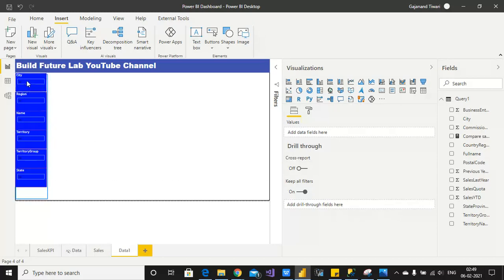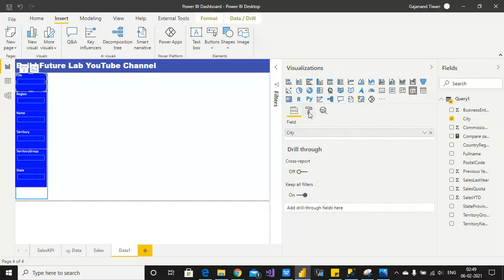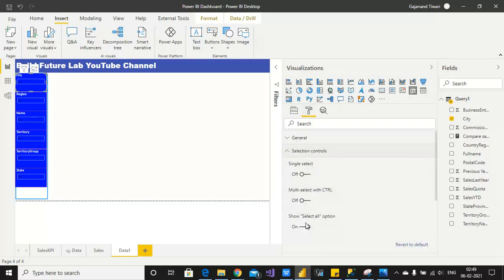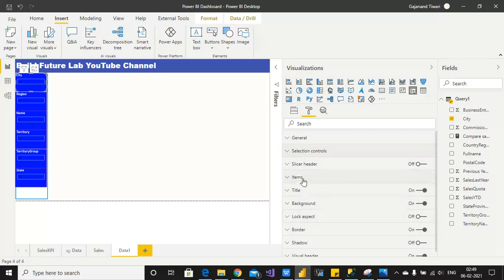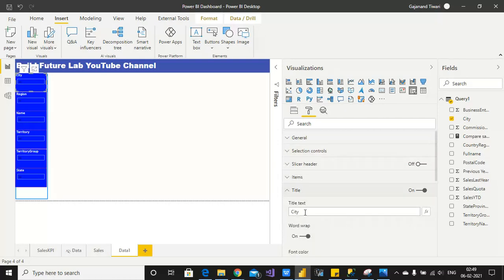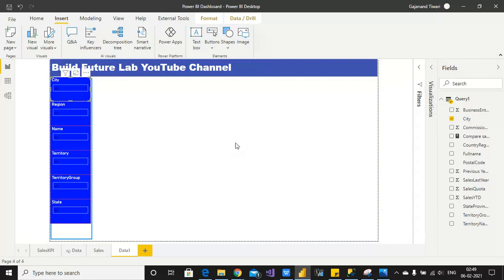Okay, let's talk about the slicer. I already told you to press Control plus select all, disable all, then select this, and select all. After that, keep the title of the slicer, so you can select that. Give the background color, whatever people expect to see. You can change it as per the formatting.